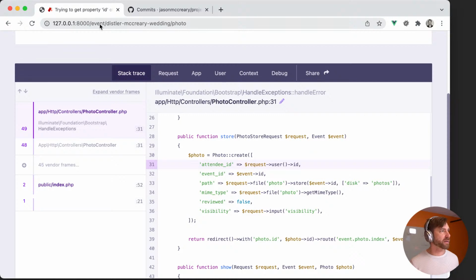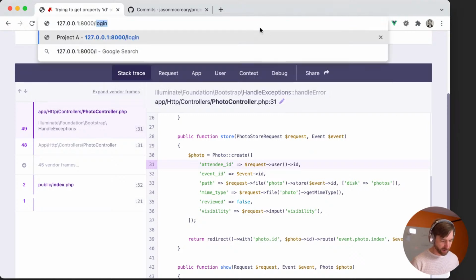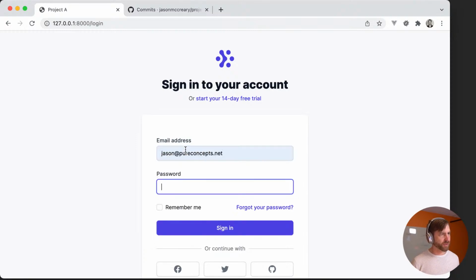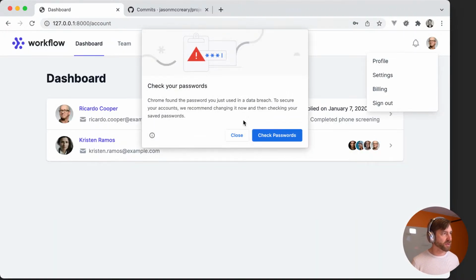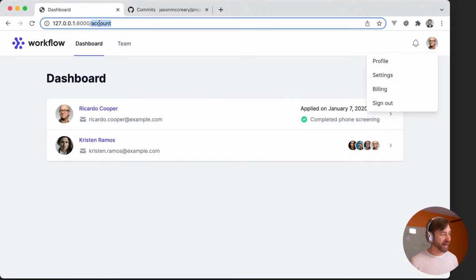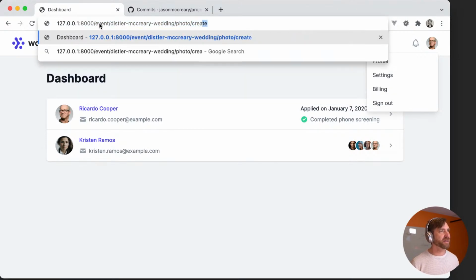Let's go back to login because we'll need to do that anyway. I'm surprised it didn't redirect me. That's actually something we're going to work on today. This is all just password. So let's go to password. Yes, I know that's an insecure password. Let's go back to event create.